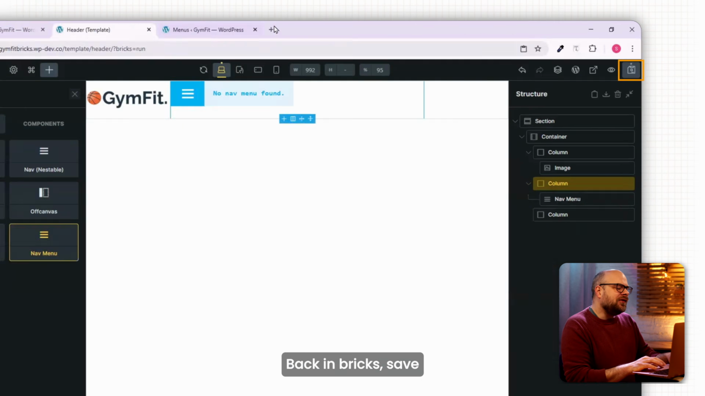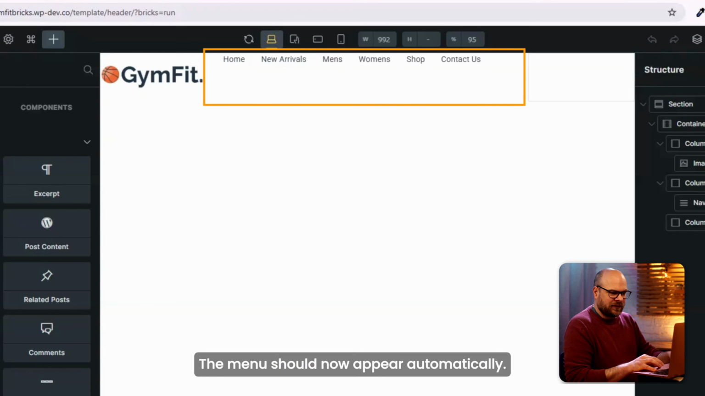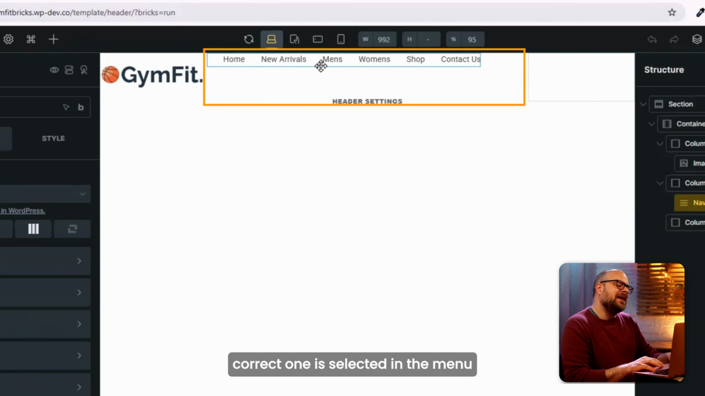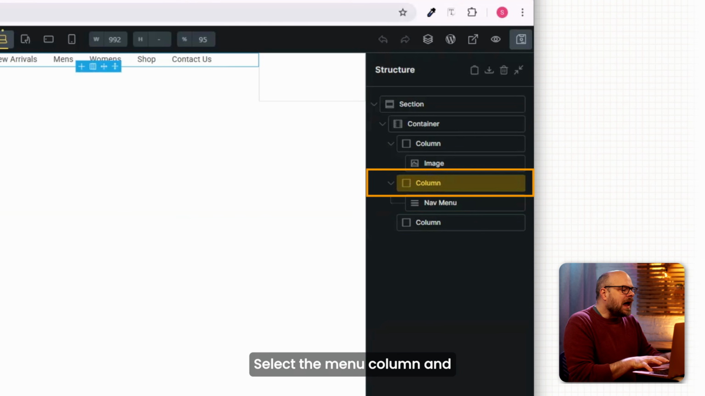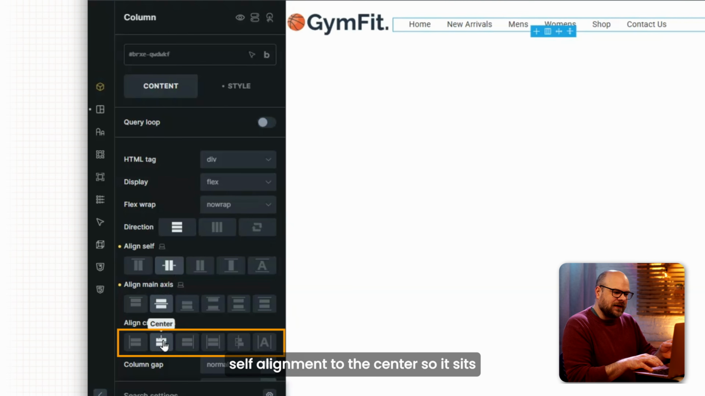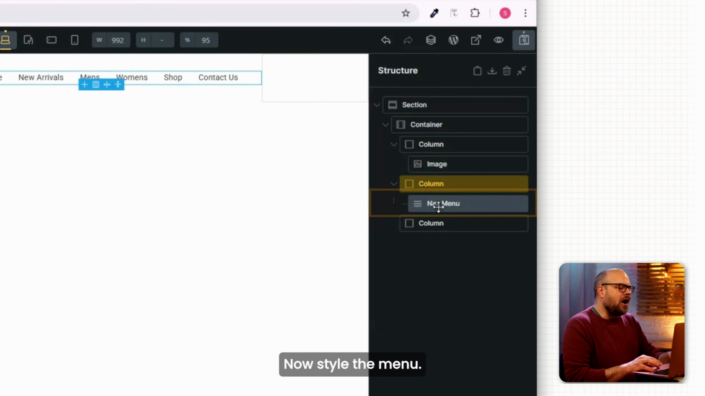Back in Bricks, save and refresh the editor. The menu should now appear automatically. If you have multiple menus, make sure the correct one is selected in the menu element settings. Select the menu column and align both the main axis and self-alignment to the center so it sits cleanly in the middle.